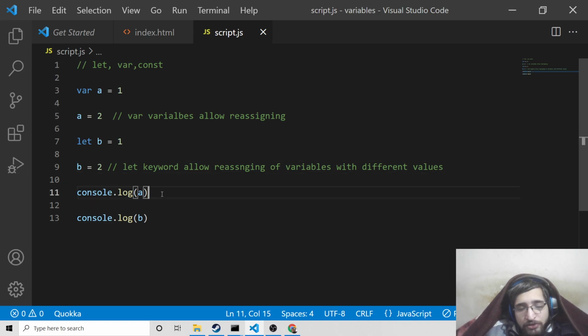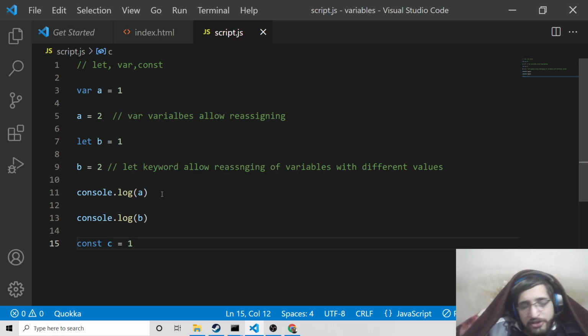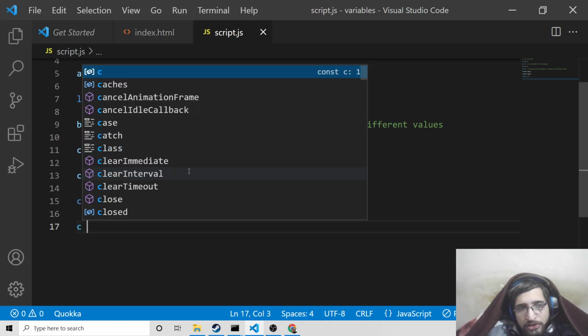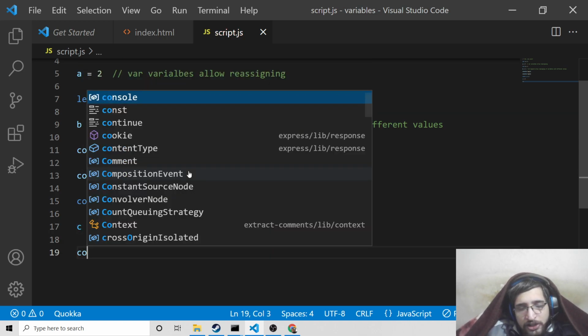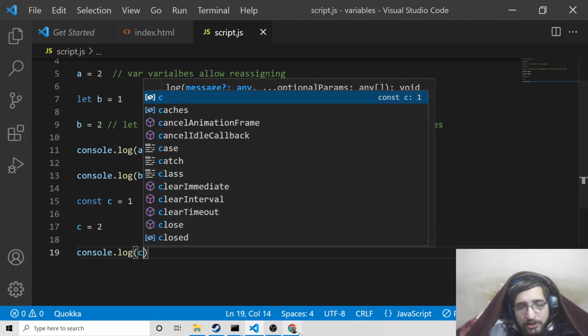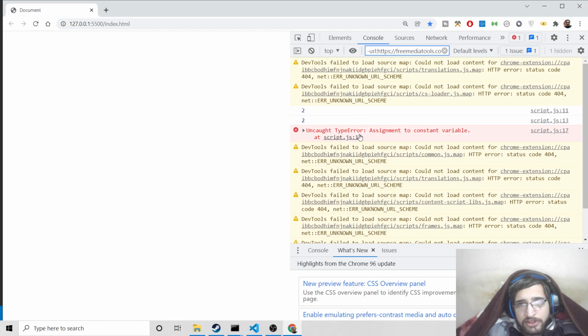And now the last keyword, guys, which is the const keyword. Let me repeat it for const as well and see if it is allowing us to. Const c is equal to 1. So basically const stands for constant. So from the name itself, it doesn't allow, I think. Let me just cross check. If I change the value of c, let's suppose to 2, and then again I console log c here, and if I check the console, now you will see this error takes place: assignment to a constant variable.